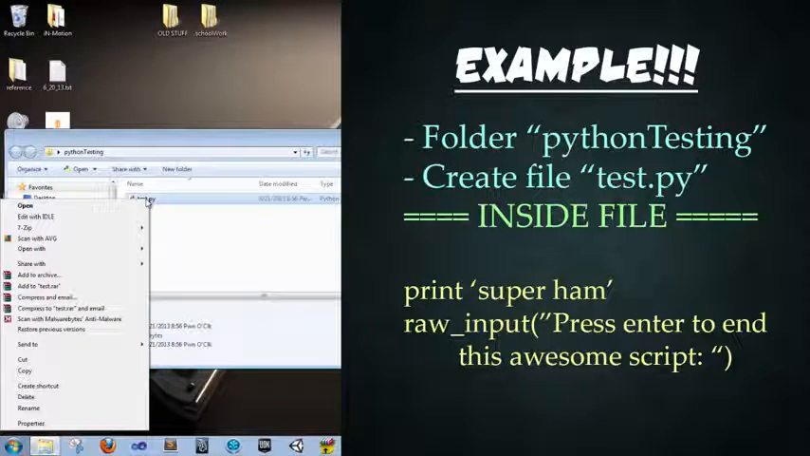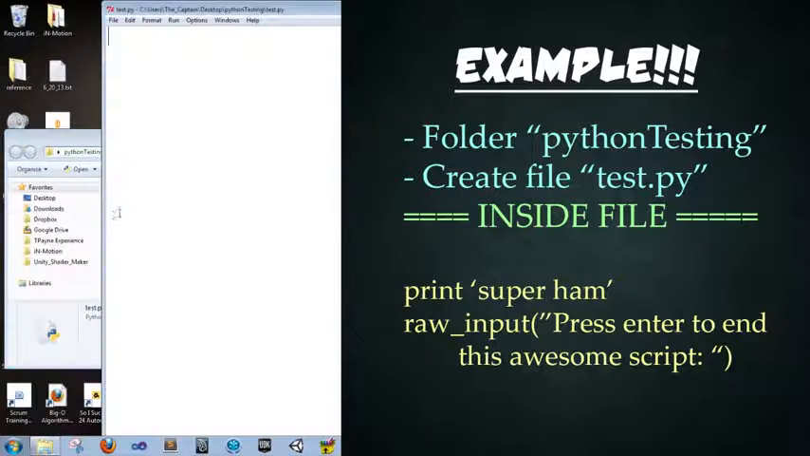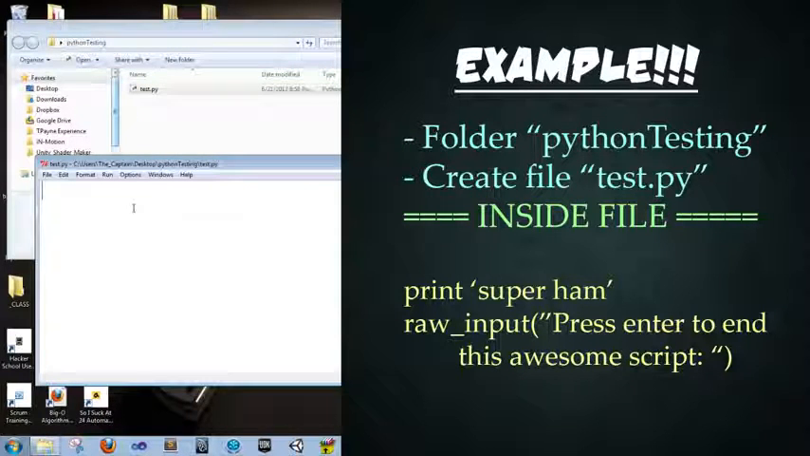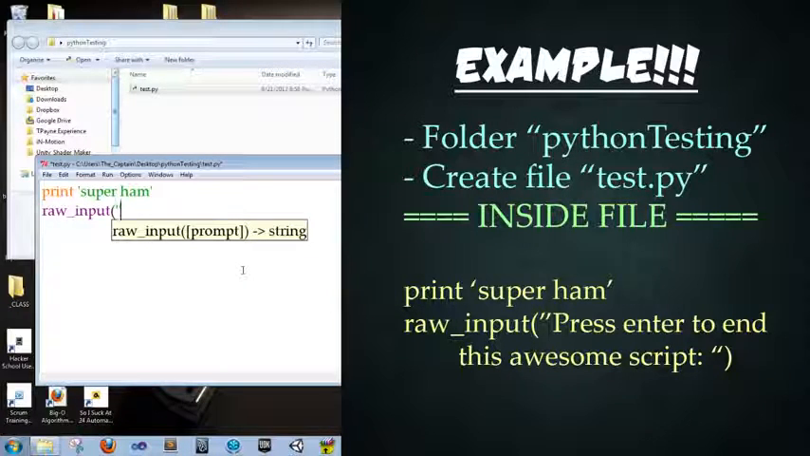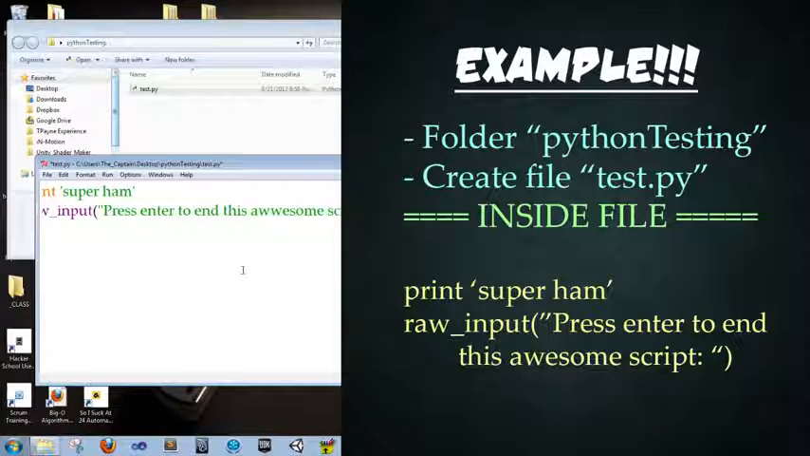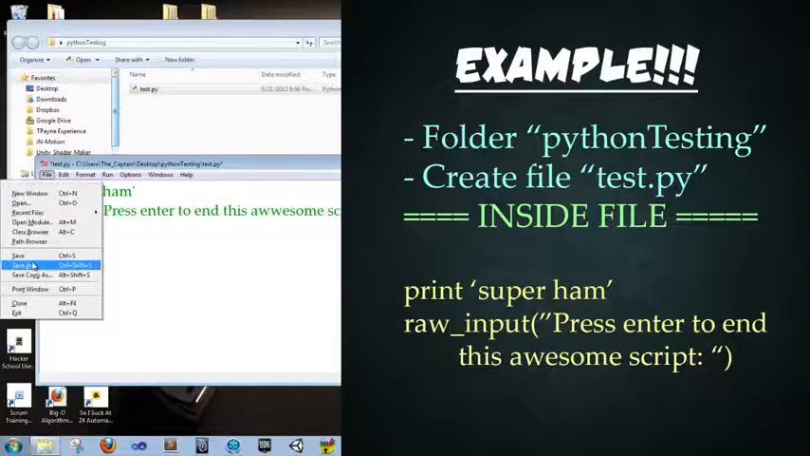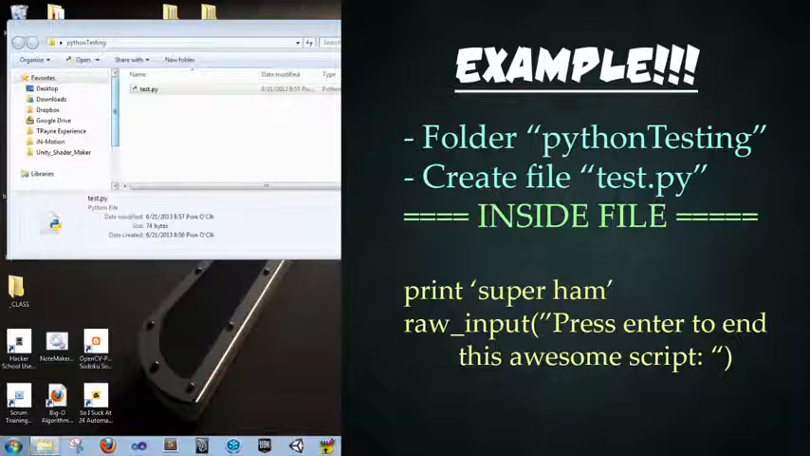So we're going to right click and we can go edit with IDLE. Enter. So for our very first Python file, we're going to go ahead and punch in just 2 lines. The first one is going to be print space superham, because I love ham so much. Second line, type in raw underscore input, open parentheses, quotations, press enter to end this awesome script. In quotations, in parentheses, and then we're going to go ahead and save the file there, and then close it.